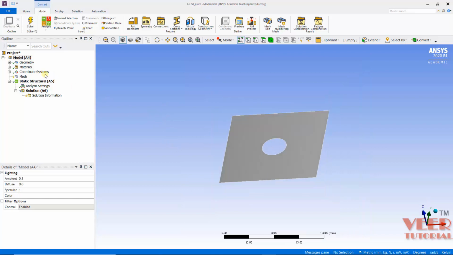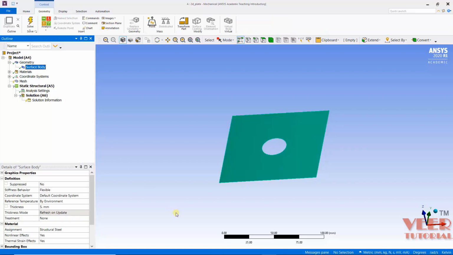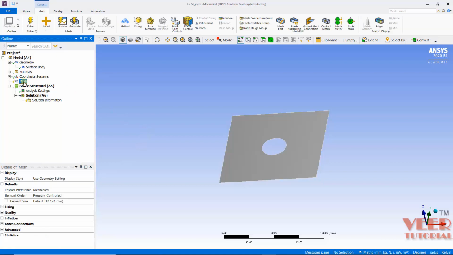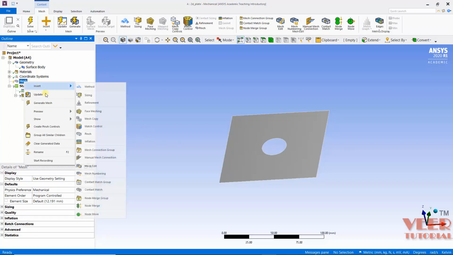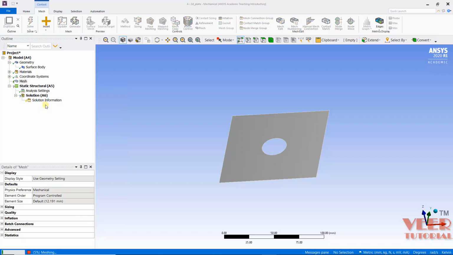After that I will go to this geometry and we need to apply the material to this. So we can see surface body is highlighting. Click on the surface body. Now inside the properties of the surface body we can see the thickness is 5 mm. It means it is a proper value. So I will go to this assignment, click on this arrow and select steel from here. After that I will go to the mesh. Go to mesh, right click and click on generate mesh.